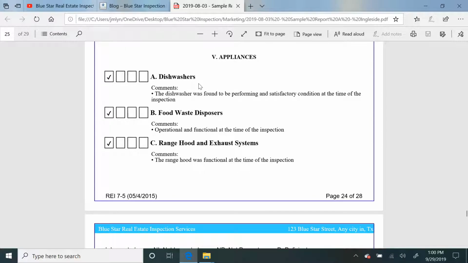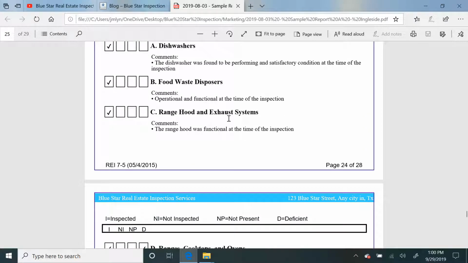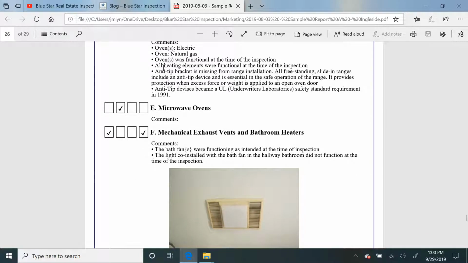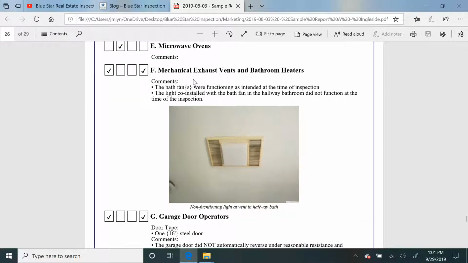Next thing is appliances. So I look at the dishwasher, the food waste disposal or garbage disposal, the range hood and exhaust system above your stove. Also look at the ranges, cooktops, and ovens. So I have to tell you the source of heat for your oven, whether it's electric or natural gas. And there'll be some comments on what I found. The microwave oven, if it is permanently installed, will be inspected. Mechanical exhaust vents and bathroom heaters in the bathroom, so the bath fans in your bathroom and the heaters, if there's any heaters in the bathroom.